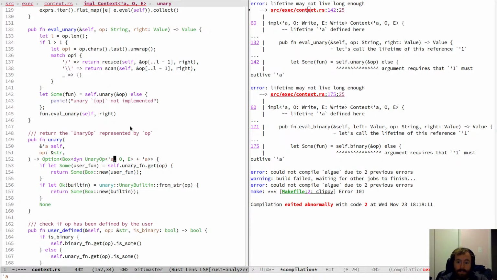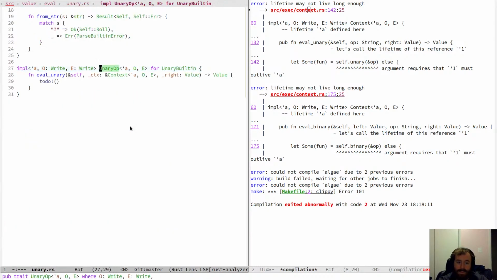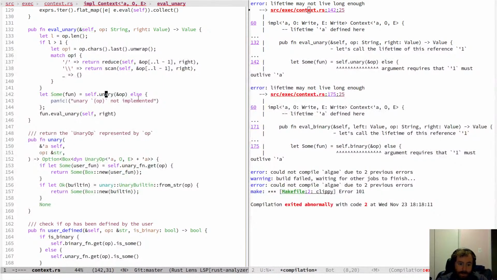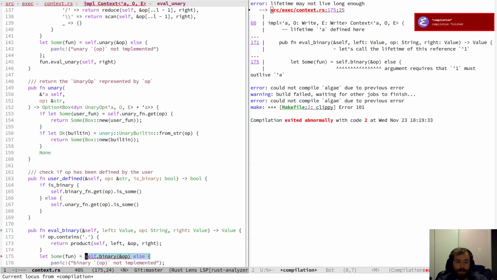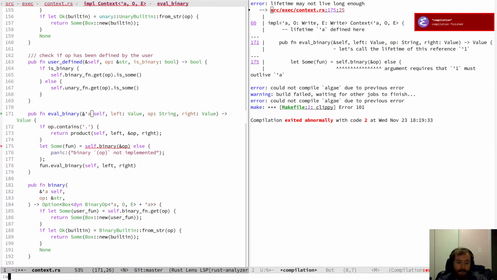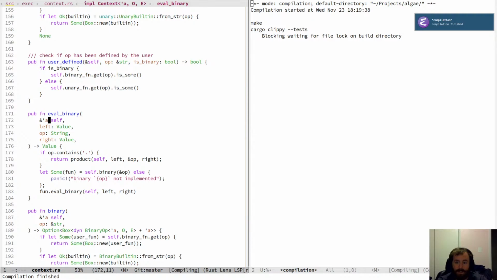Eval. Wait. Okay, hold on. Wait a minute. Yeah, wait, but this lifetime, 'a self. Eval, so this is '1. '1 must outlive 'a. Yeah, isn't that obvious? Oh, okay, there we go. Yes, we just have to say that the self is also 'a. Okay.